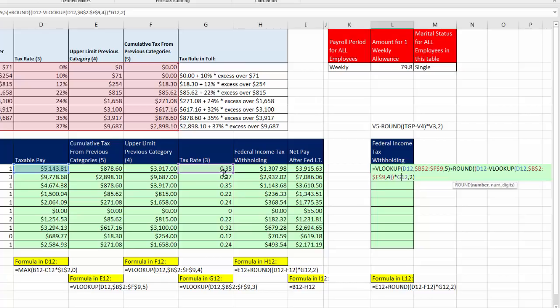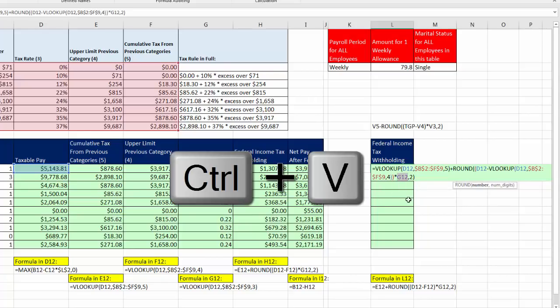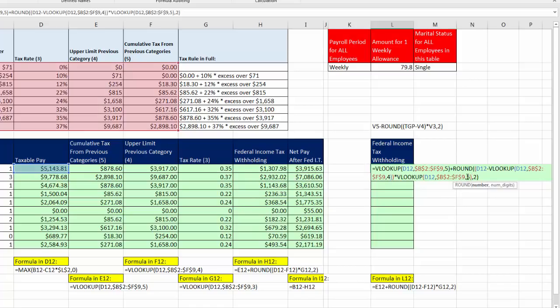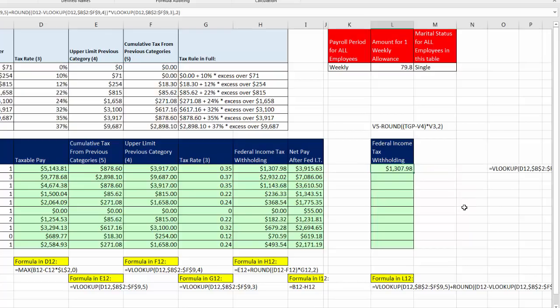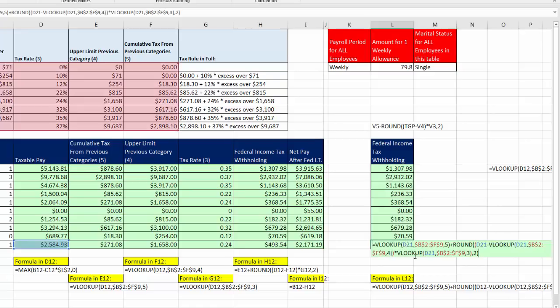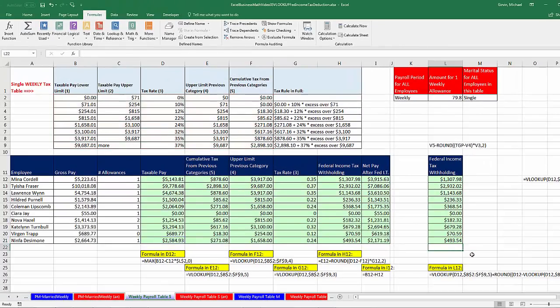Now, that G12 is column 3. Double click, Control V. Change it to column 3. And that will work. Control Enter. Double click and send it down. Oh, there's nothing to the left, to the right, or below, so I have to manually copy it down. Go to the last cell, hit F2, and Enter.